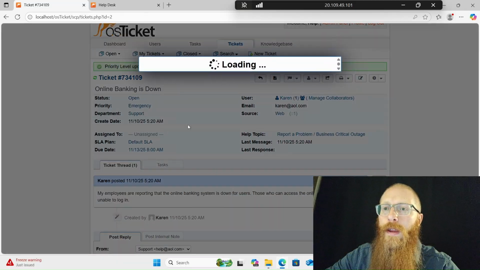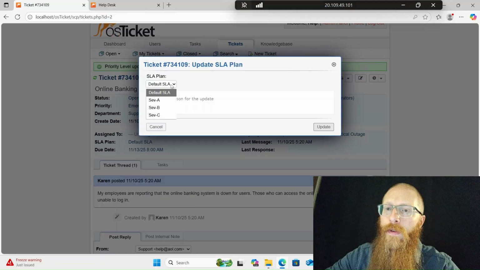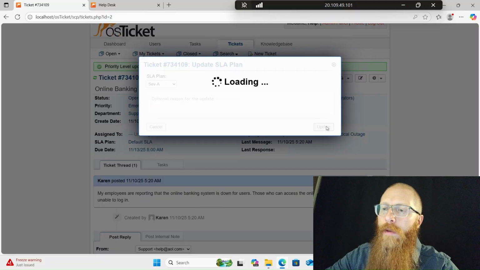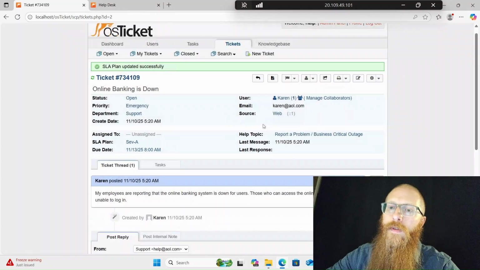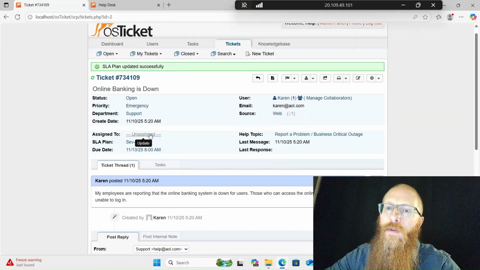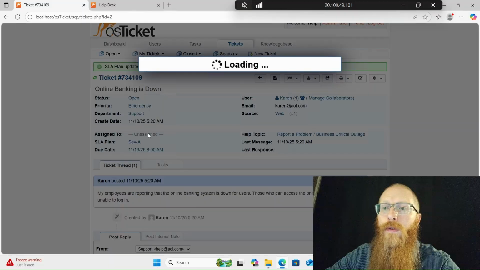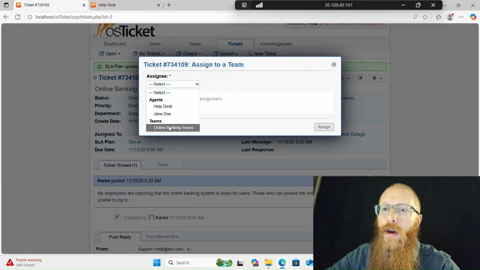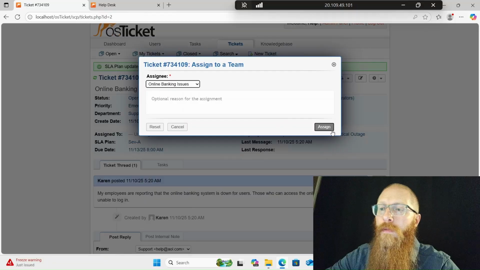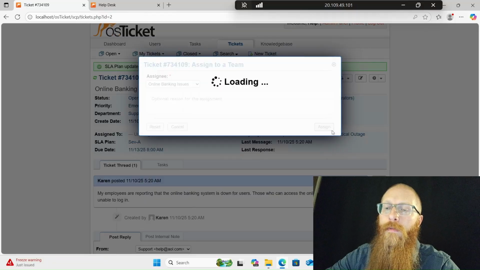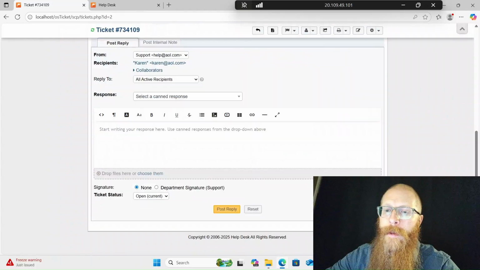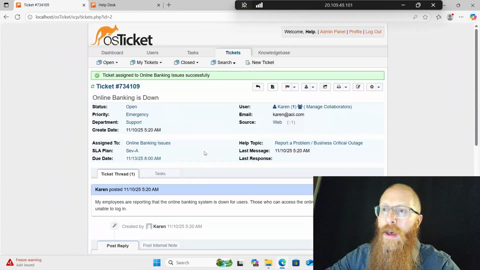Here we can select the SLA plan. Since this is an emergency, this is a severity level A. That is the highest severity that must be responded to and resolved within an hour. This was configured in the second video. And we're also going to assign this to a team for online banking issues. We will assign that. And it has been assigned to an online banking issues team.